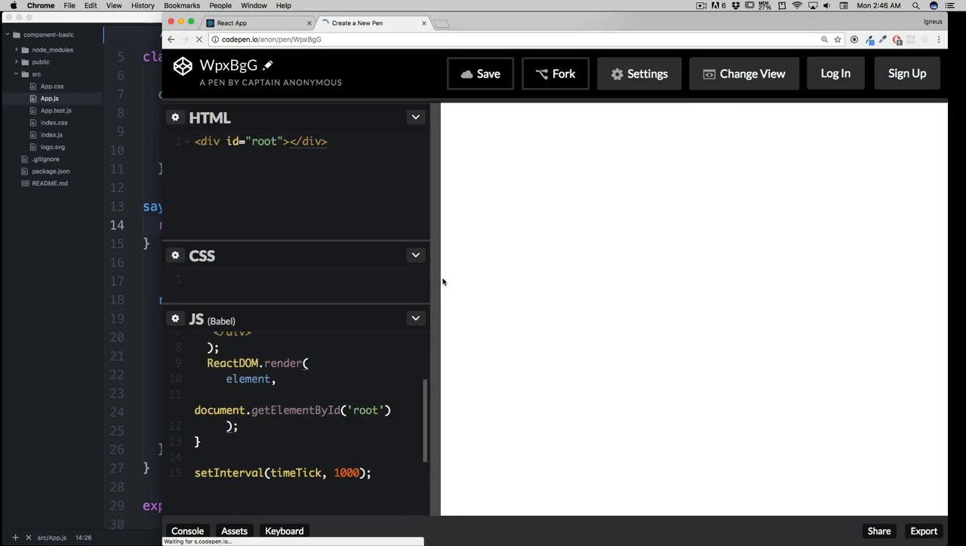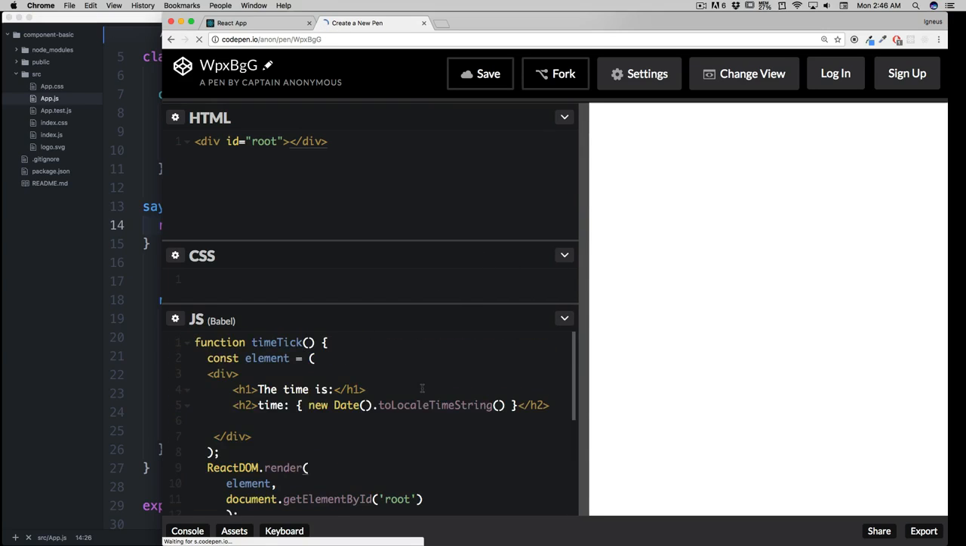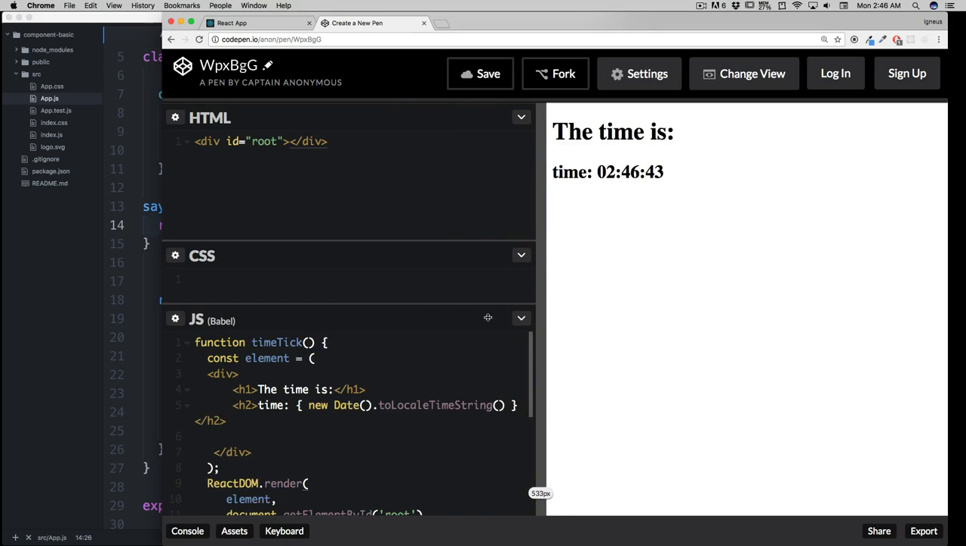So I'll go back in here, and it's still loading the things for me. I think this time it should work. Okay, so it has finally worked. A little bit of delay in the loading, but now you can see that things are working.